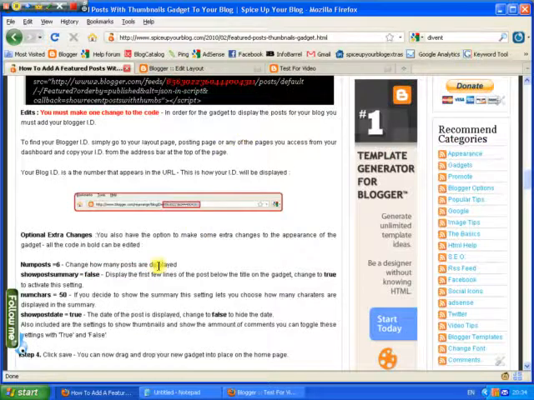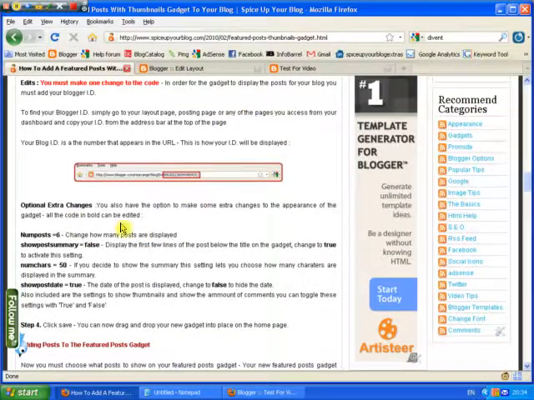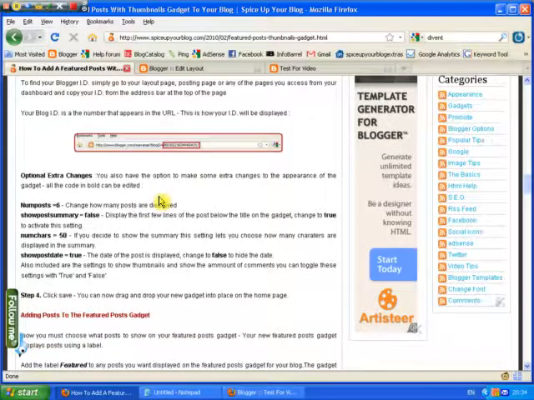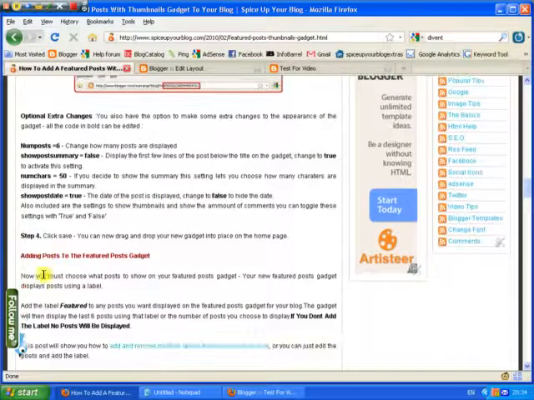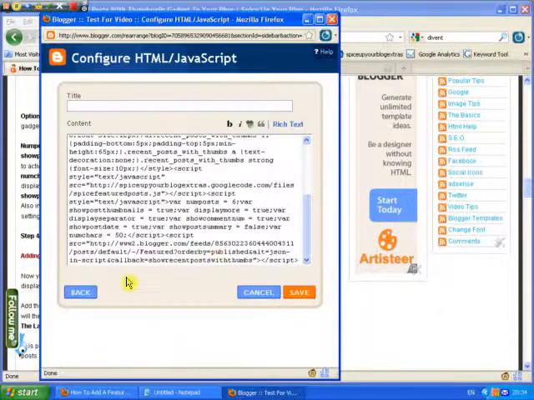Now, there's lots of optional extras here where you can change the number of posts and have a summary below showing the text. I have it set as 50 characters, which should be about a paragraph, or less than a paragraph. But I have all of that already done, so we'll skip right down to step 4, click Save. So I'm actually going to give it a title first. We'll just call it Featured Posts.